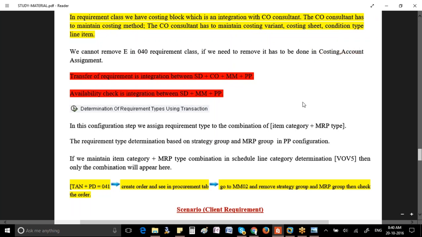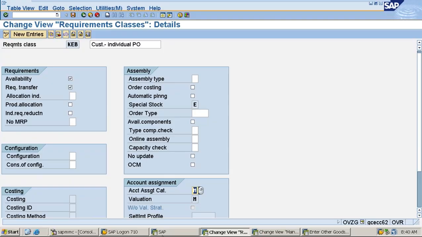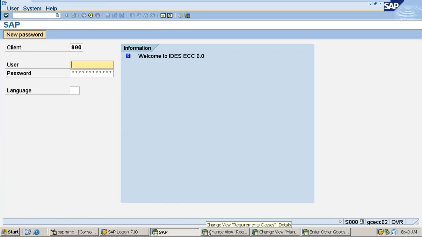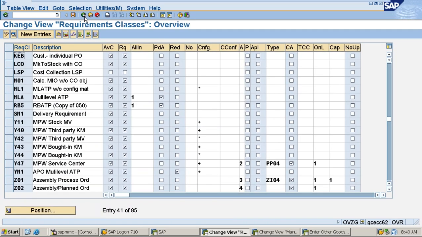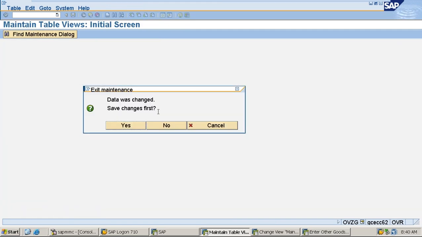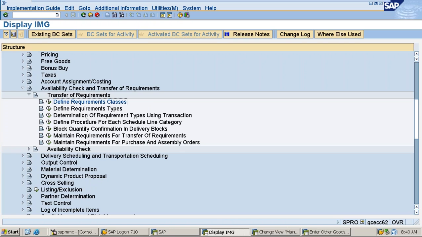So transfer of requirements is a major integration between SD, CO, MM and PP, and availability check is an integration between SD, MM and PP. So let's go to the next configuration. Come back after requirement class. Next is determination of requirement type using transaction.